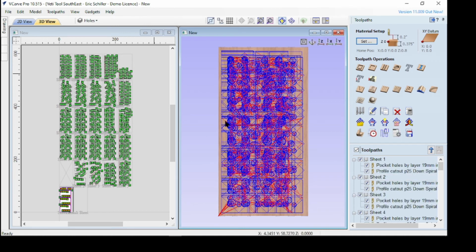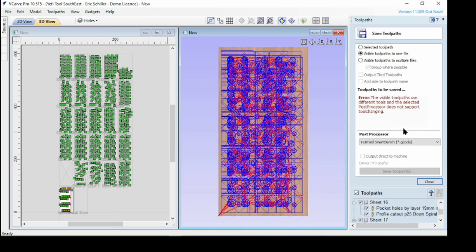So then when we save this, I'll turn off all, turn everything on, and I'm going to save the toolpaths. And again, this is just a representation of all these different 23 panels on top of each other. But when I save the tools, I can't put them all together in one file because they're two different tools. So that makes sense. That's not going to change.